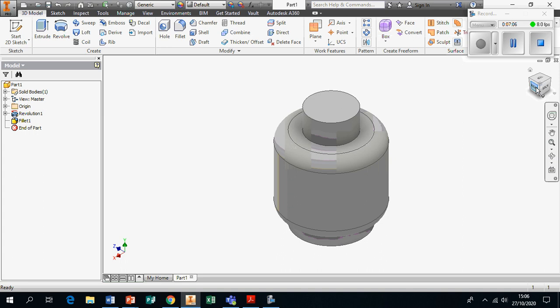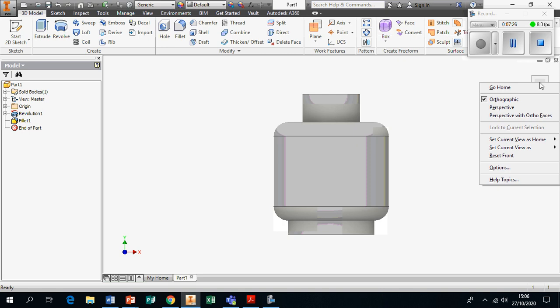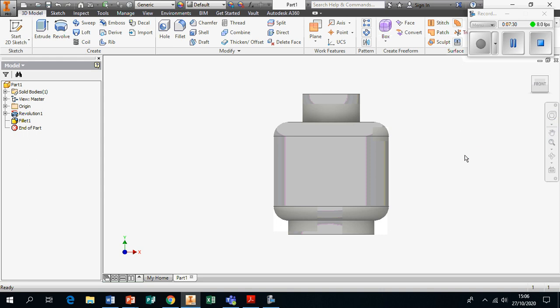Next, with your view cube up the top right, bring your model so that you have the view cube reading front facing you. This is your front view of your model and it should look something like mine. If it doesn't, you can get your model to look exactly like mine using the view cube. Left click on the cube, come down to set current view as and click on front, and that will lock your view as the front. So your model should look like this.